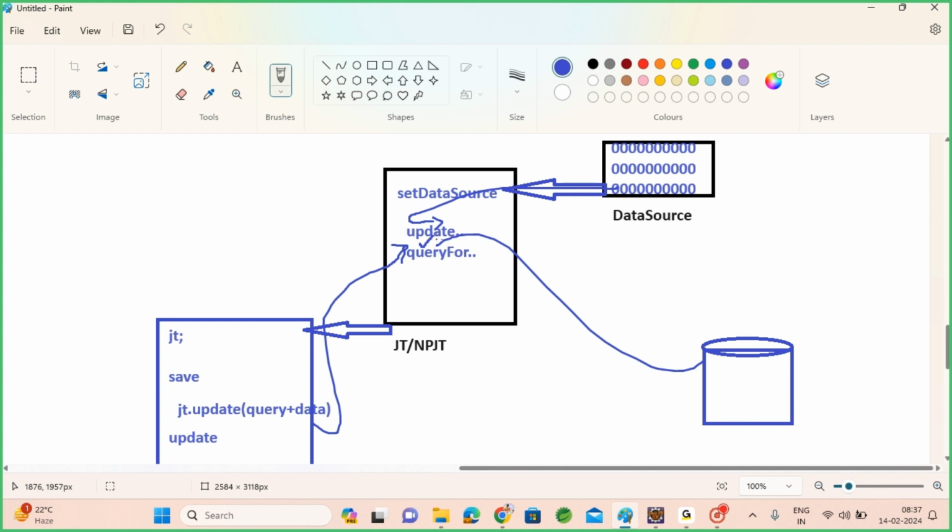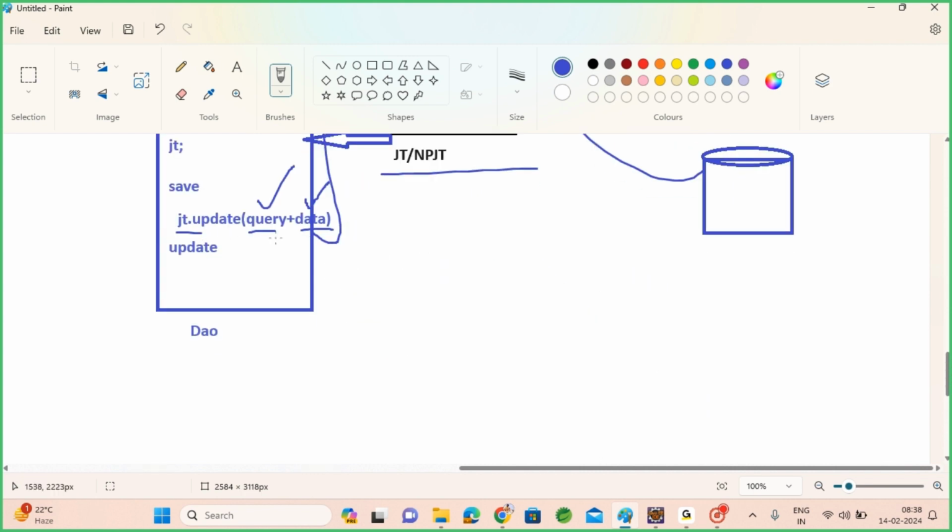Basically, this update method has all the implementation apart from your query and data. So always you need to supply your query and data to these predefined methods or else query. If it is a select operation, you need to give query. If it is an insert or update delete with inputs, you can pass query plus data also. So that internally it will execute all your database operations on top of database easily. Easy. You need to create data source, set it into predefined class and use that predefined class in your API. That's it.